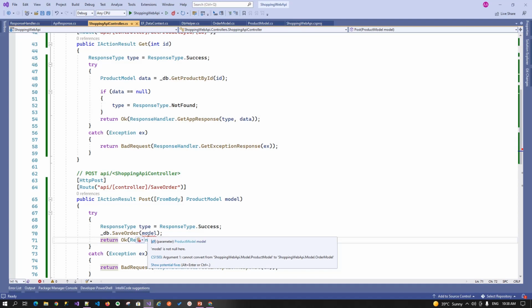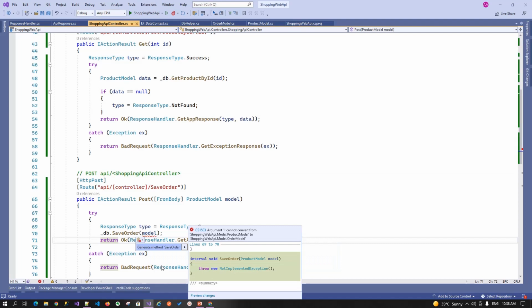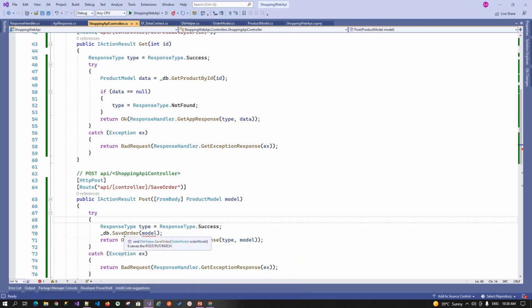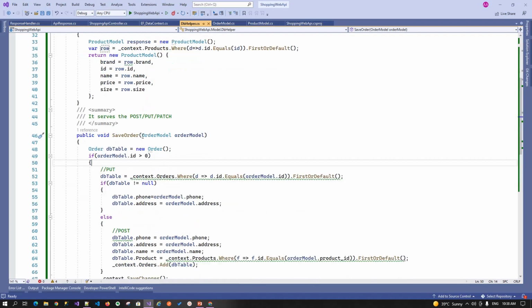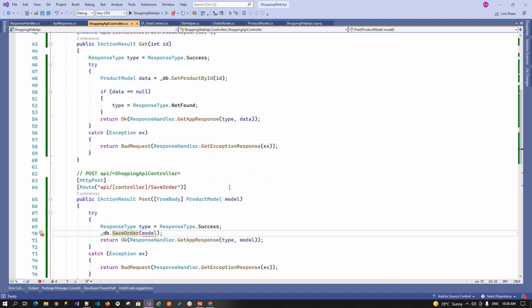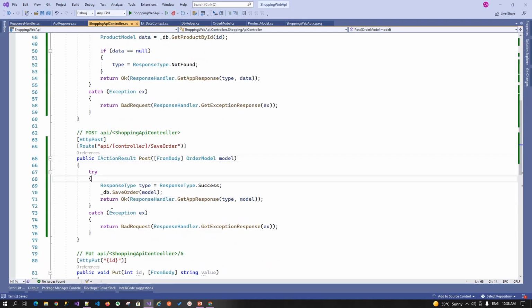So it's saying shopping.webapi.model, yeah, we pass it, order model class. Oh, we are passing a product model, so we need to pass the order model to it. So that's it, in this way. You can see it finds the appropriate response type and passes it. If it is successful, it will return your OK response, otherwise it will return an exception for the same.